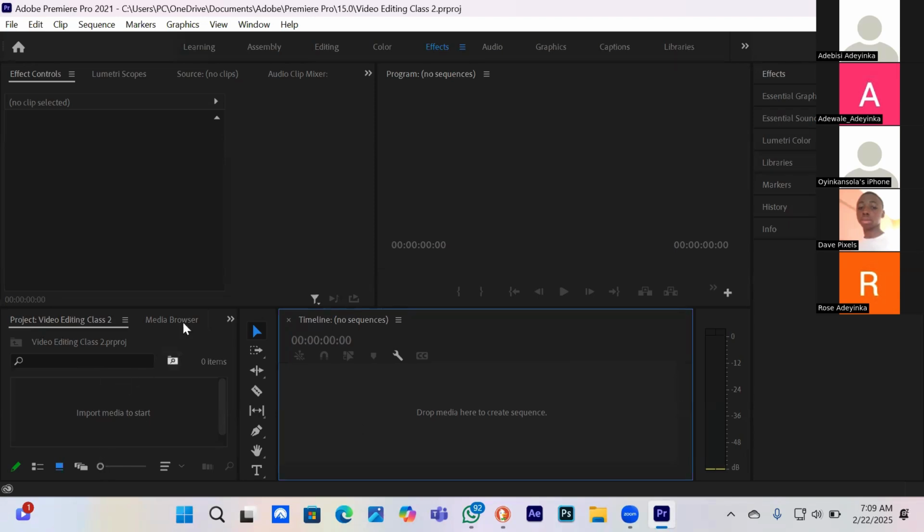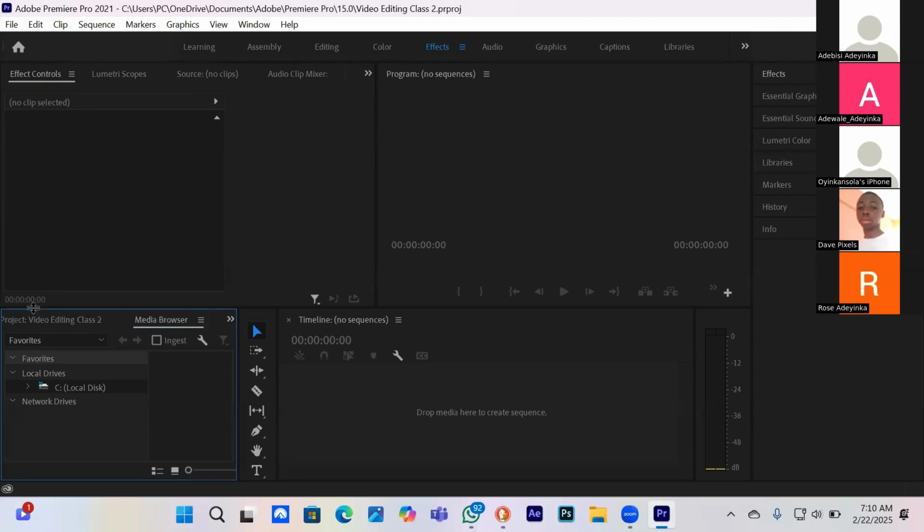All right. So the first thing I said I'm going to share is how you can edit your different workspaces, how your workspace can be. If you look at this panel, we have four different fields. We have effect control, we have lumetri scope, we have source, we have audio clip. While on this panel, we only have program. Then on this panel, we have video editing class. That is your project panel. While this one also is the media browser.